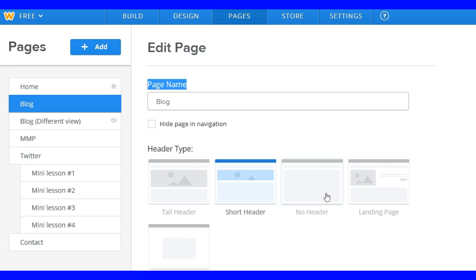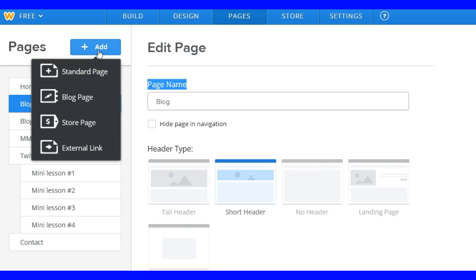I didn't learn that from anyone other than me playing around and trying to think, how can I make this possible? The next part that I would like to address is so simple: adding a page. If I want to add a page, I can add a blog page, I can add a store page, I can add an external link, or a standard page. And for me, I normally just pick a standard page.